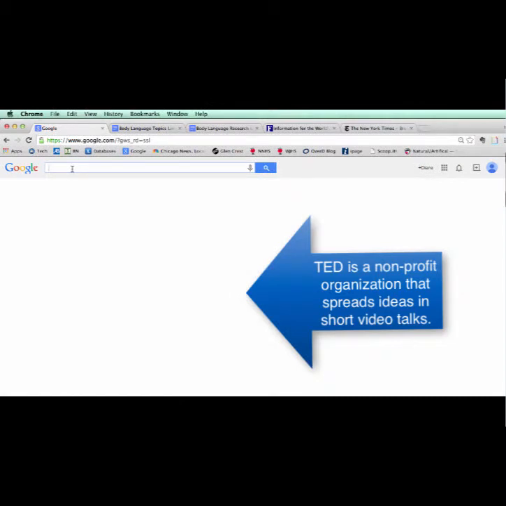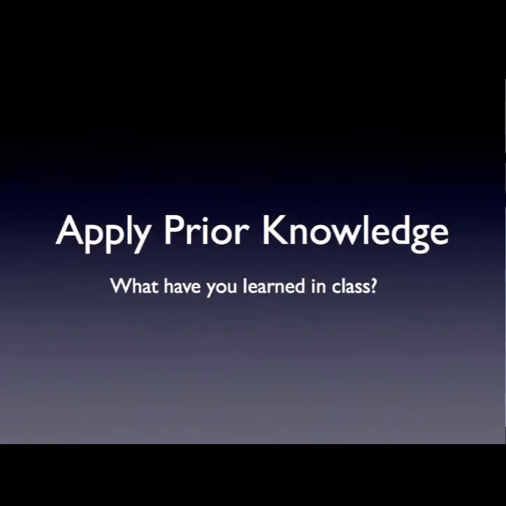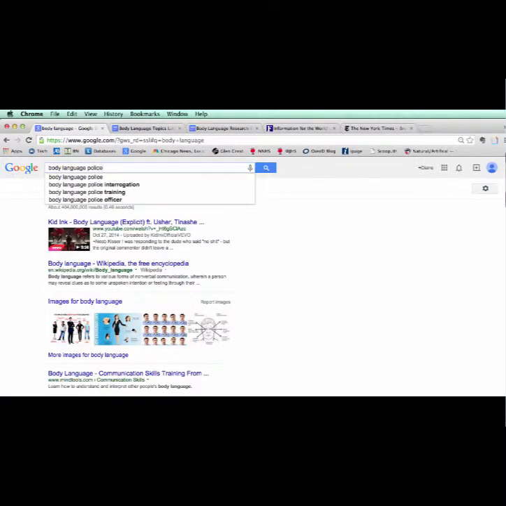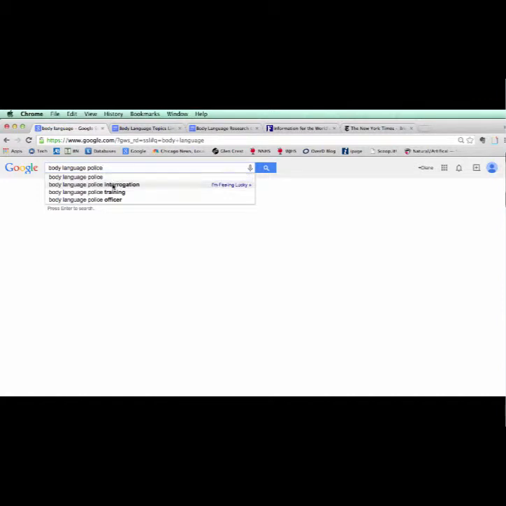Consider applying other keywords to limit or narrow your search. Perhaps you remember Mrs. Block introducing law enforcement's use of body language in class. So add a word like police, and notice Google even prompts you with other search options relating to police. Or you could try interrogation or law enforcement and keep searching for results.